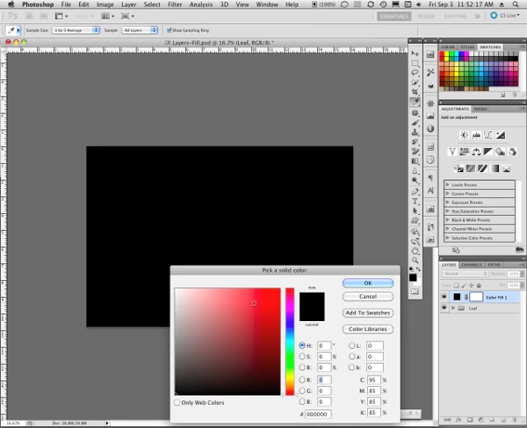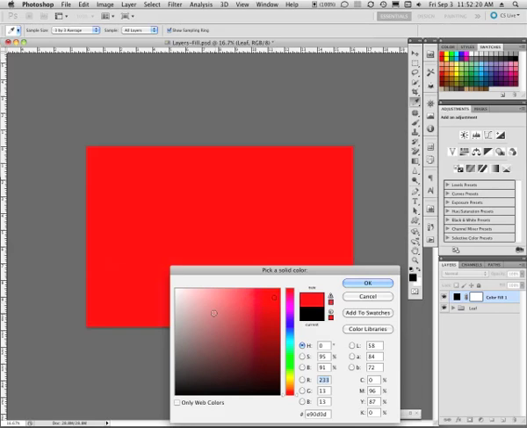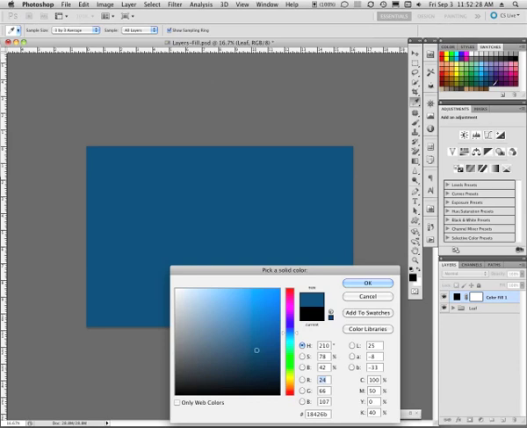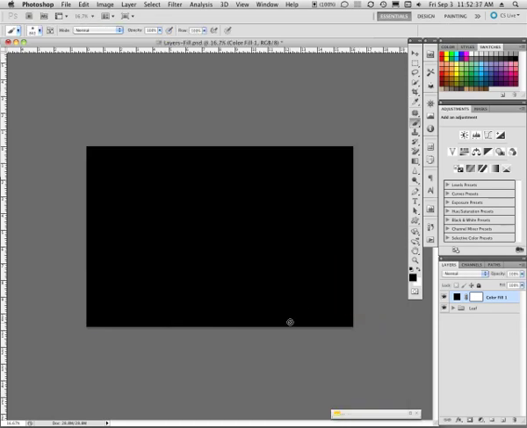What I can do here is change that to a different color just by picking a new color either in my color picker here, or I can come up to my swatches and pick a new color within the swatches. Well, for right now, let's go with the black. And let's see what we can do with this.